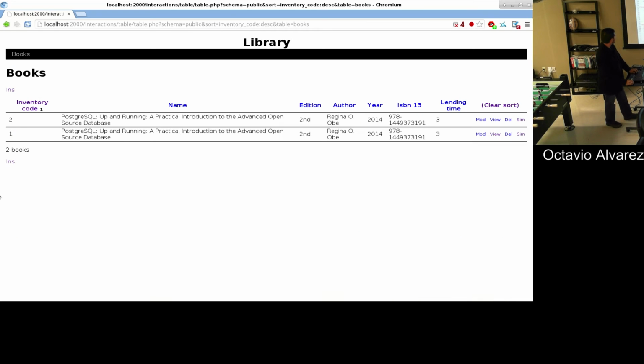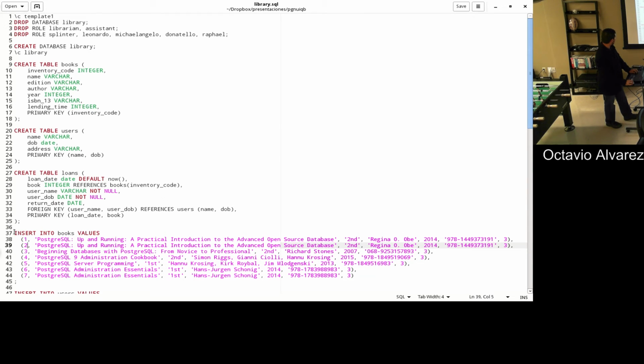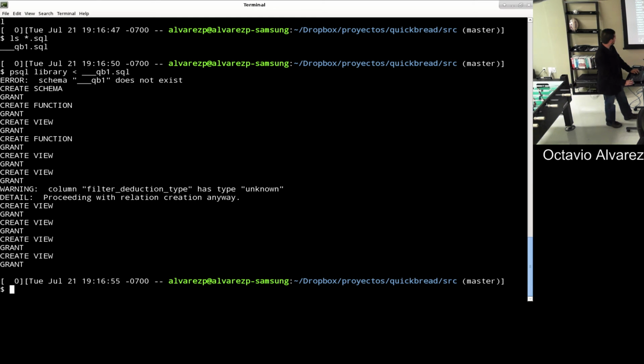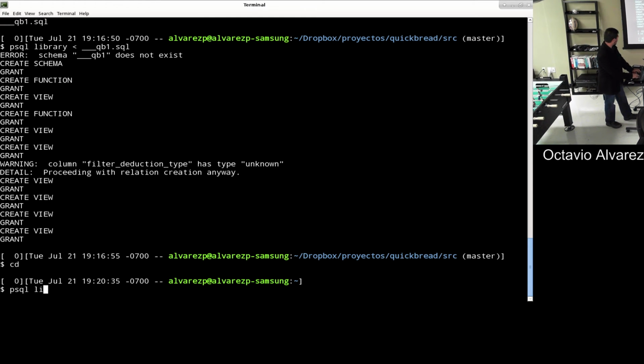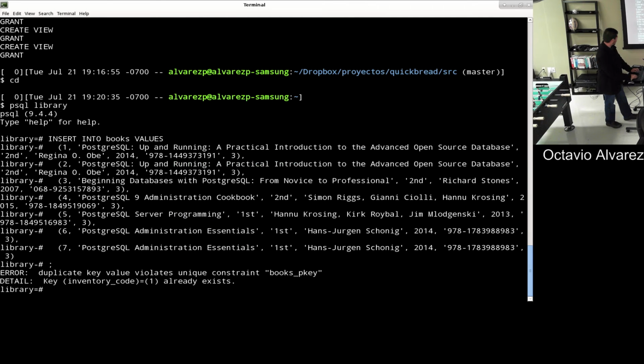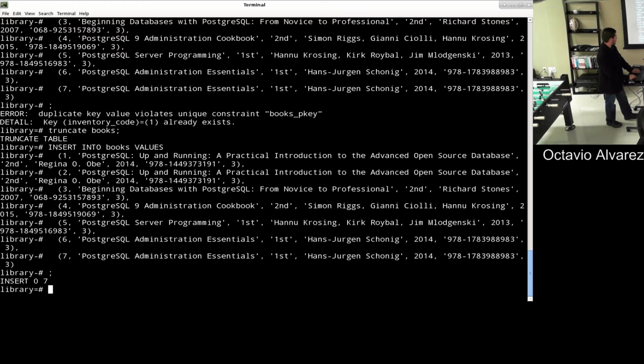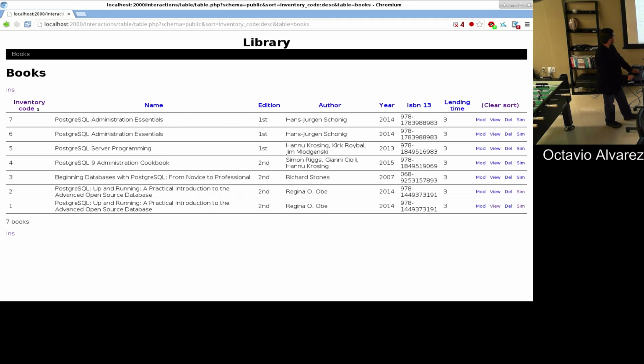Let's insert more values. Oh, I need to remove that 1 and 2 because I already inserted them. So I'm going to go the easy way. I'm going to truncate the books table, and I'm going to insert them. It's a cheat sheet. But there we go. So we have some data.